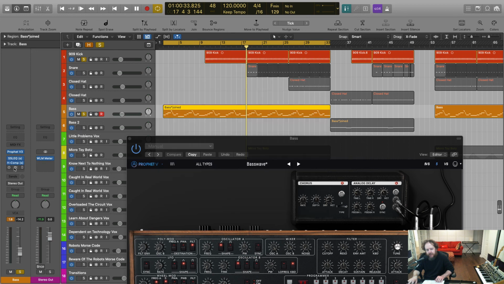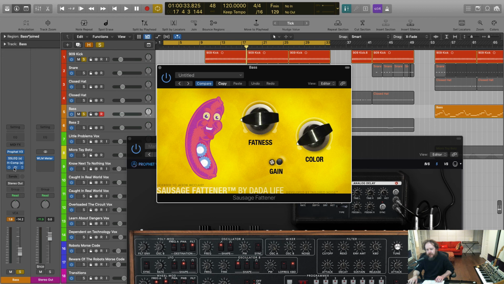And the last thing I added is one of my favorite things ever, the Sausage Fattener. If you haven't had this or heard of it, check it out. It is by Dada Life, who are a great band, and they have a couple great plugins. So this thing just takes your bass to the next level. So I'm going to play it without this thing and then with it. Okay, so there's without. I'm going to put the bass on.